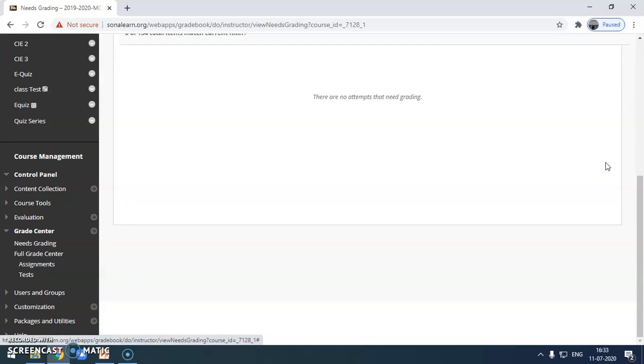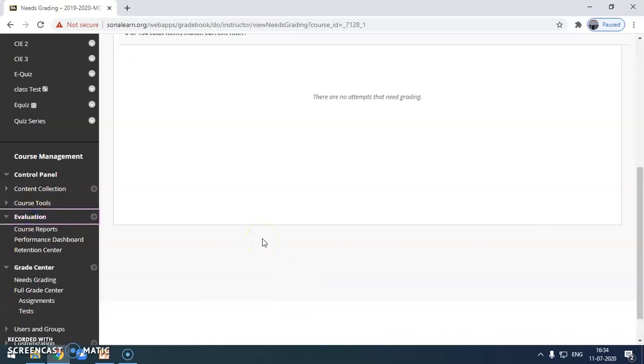I hope you all understood today's session: how to create a test, deploy the test, and then how we can grade the test. In Blackboard we have many things, because we have an evaluation center. In the evaluation center, you can check the performance of student activities. We have three kinds of reports: course report, performance dashboard, and retention center.